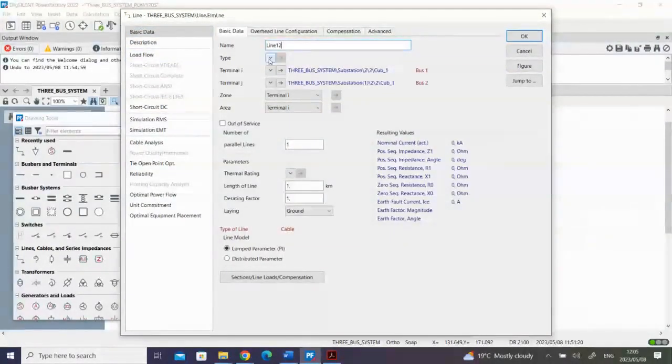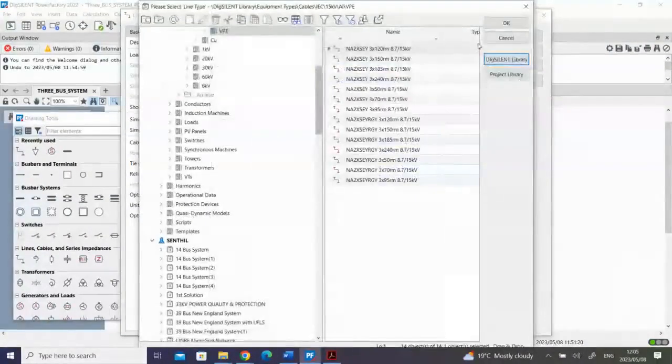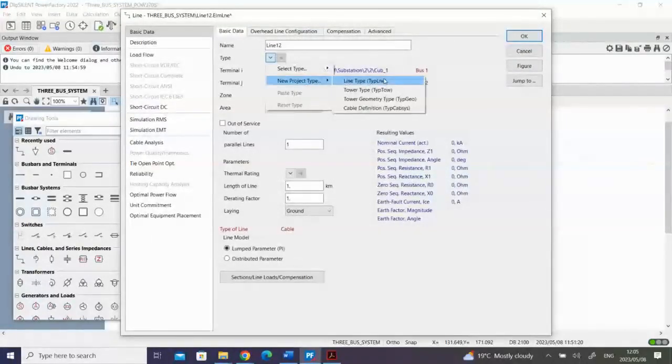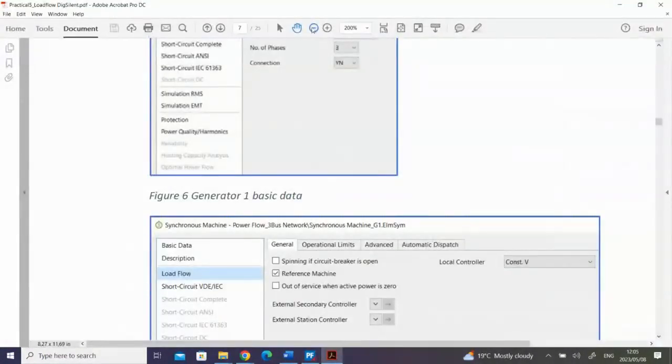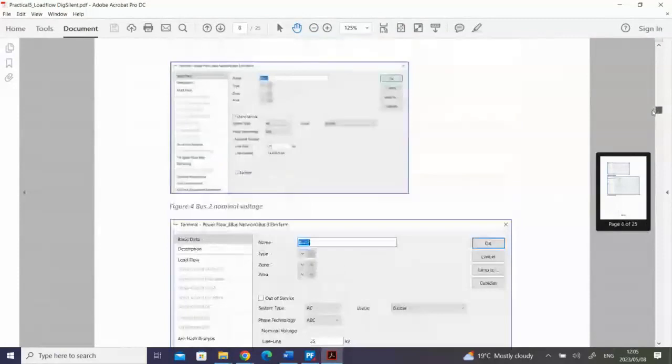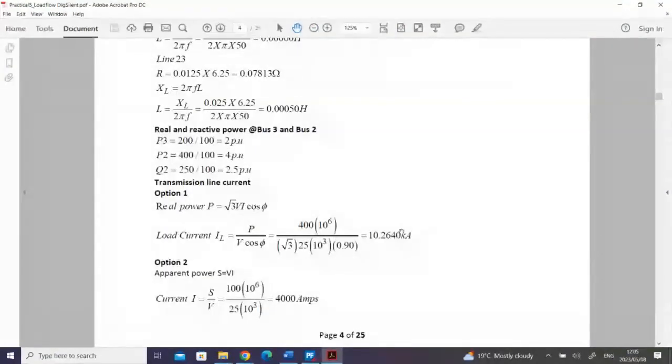This is line 1 2, and then you can select the line type. Okay, we need to select a new project for the line type. Basic data is the line 1 2, 25 kV, and here the rated current. Remember, we calculated 10.29 kiloamps. This is what I spoke to you on the notes. Let me take you there. Remember here, we calculated 10.26 kiloamps.